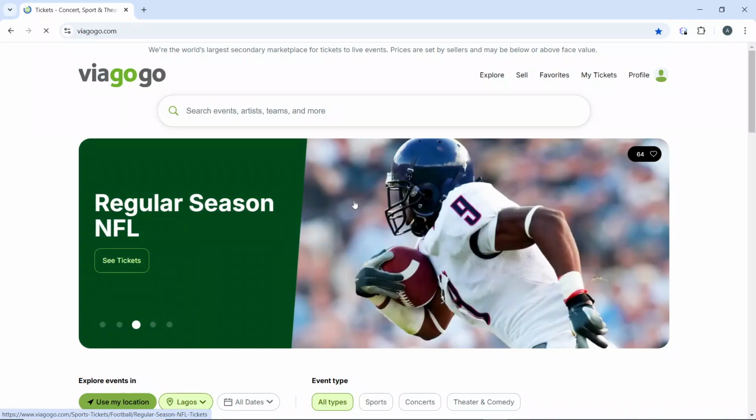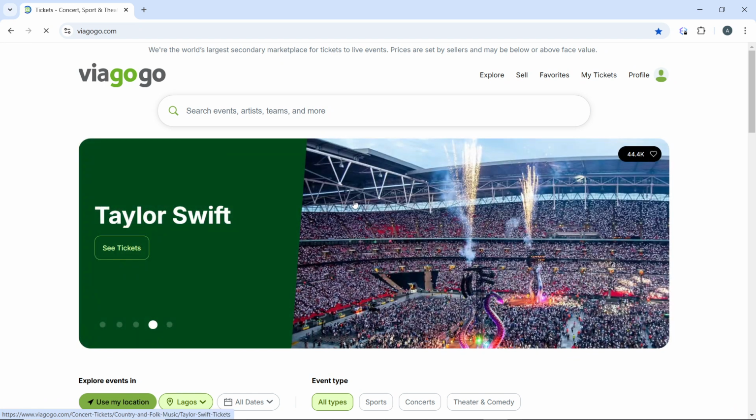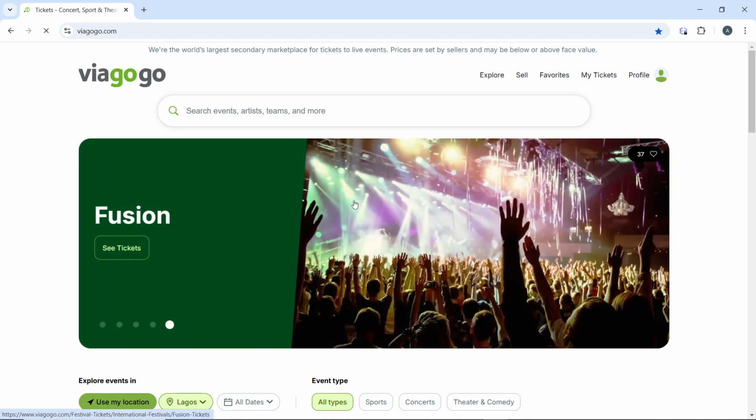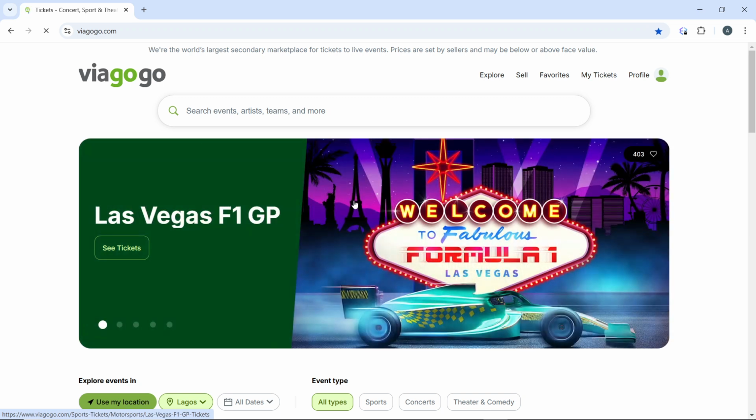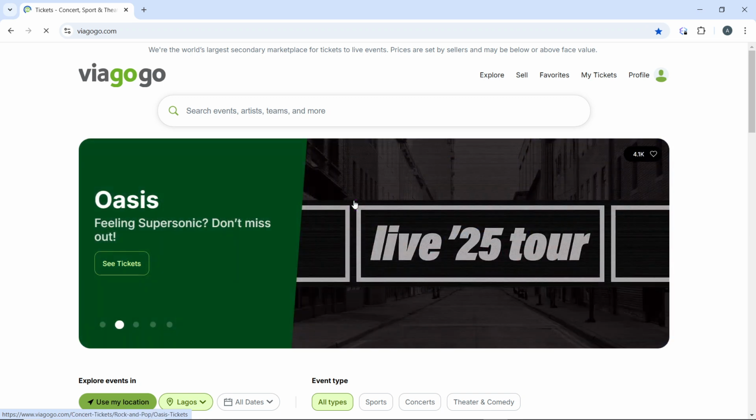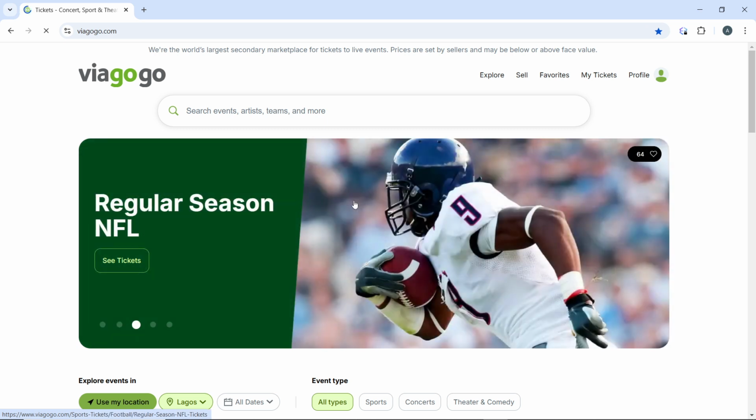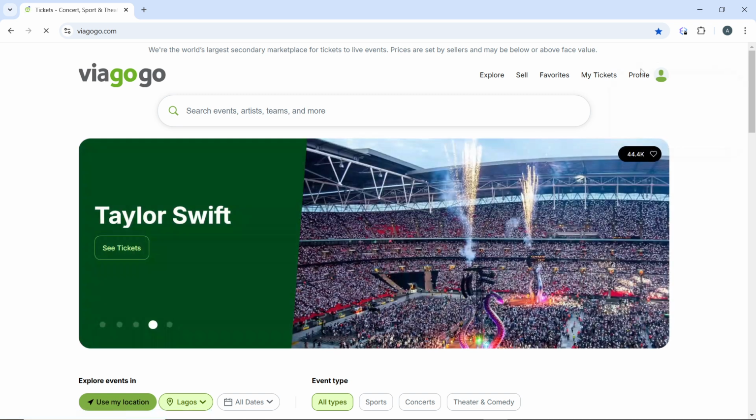Hello, in this tutorial, I'll show you how to change name on Viagogo tickets. The first thing you need to do is to visit the Viagogo web app at viagogo.com and log in using your account credentials. Once logged in, the next thing you'd like to do is to click on the profile tab in the top right corner of the screen.